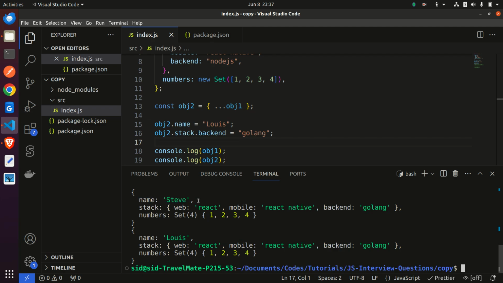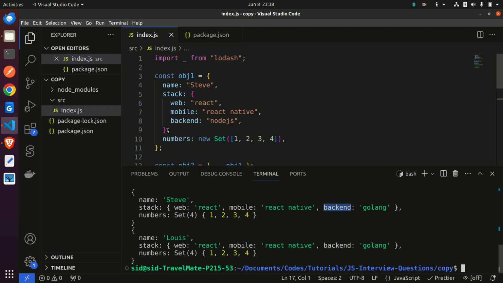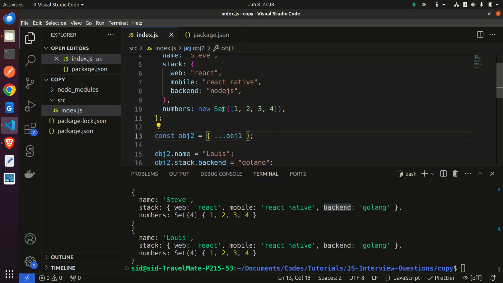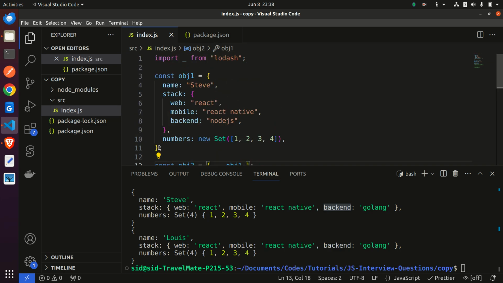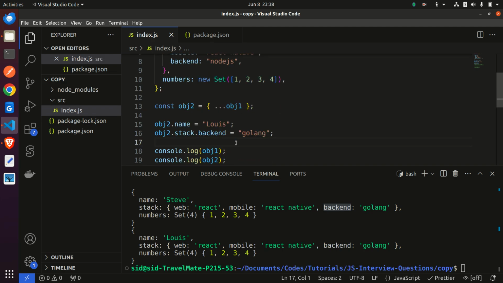getting modified anymore. However, we can see that the nested attribute of the original object is still getting modified. It is because we are still referring to the same memory location for this nested object. So whenever we did this shallow copying, at that time we created a new memory location for the main object. However, the nested object was still pointing to the same memory location. So whenever we are modifying the nested object, it is still getting reflected in the original object.